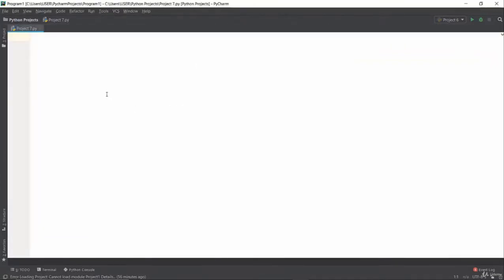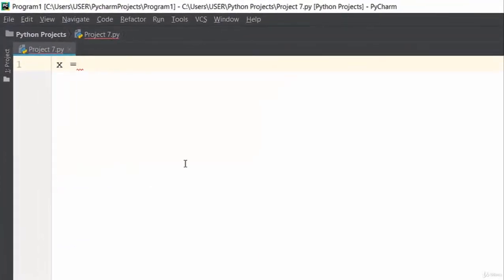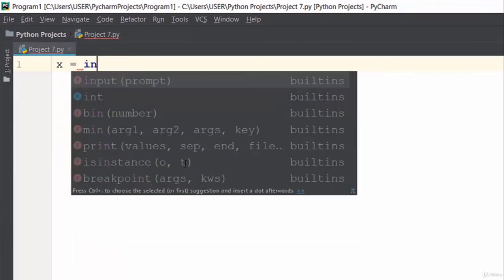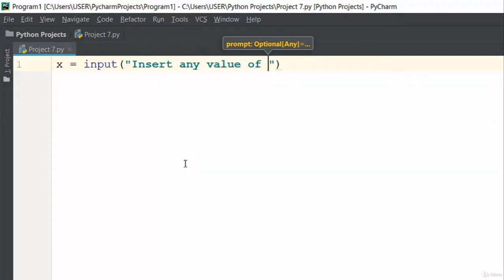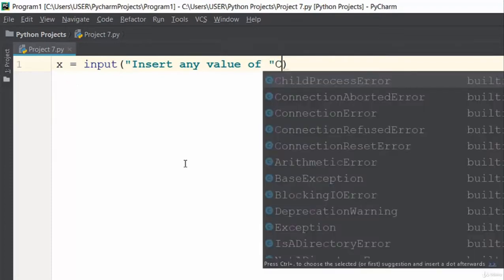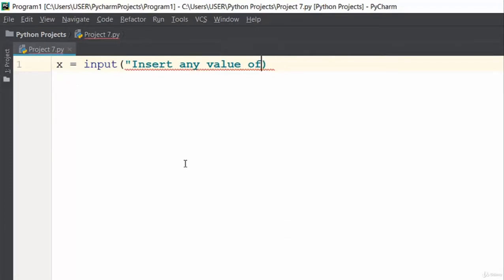Now let's create a variable x, and let x be equal to input. I'll tell the user to insert any value of degree Celsius or Fahrenheit. Any one of them he or she puts, we're going to accept.